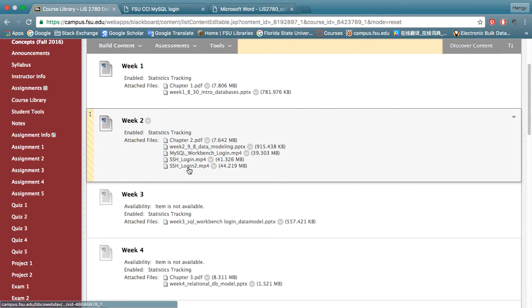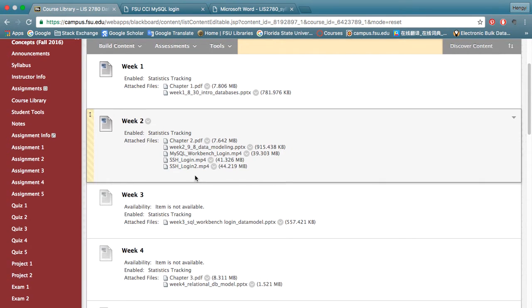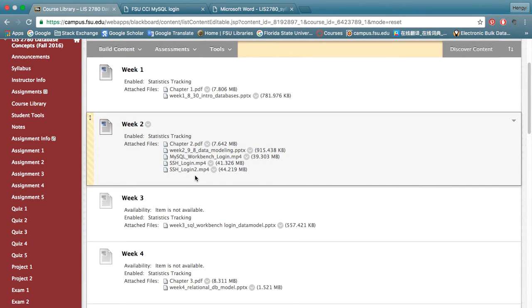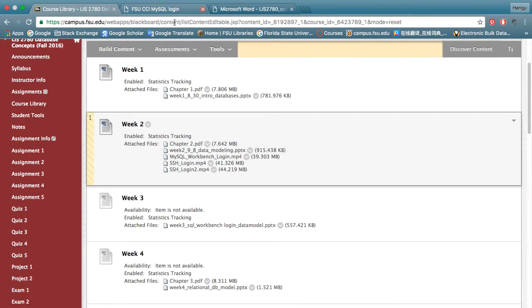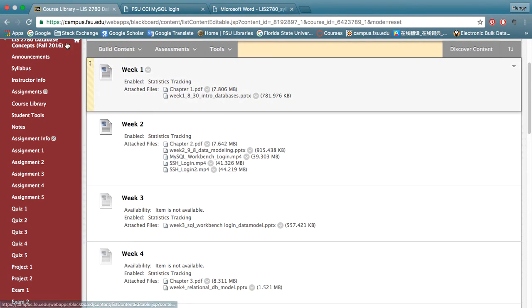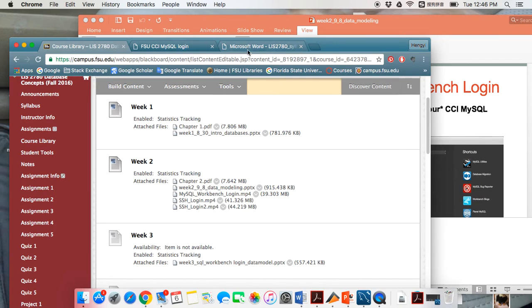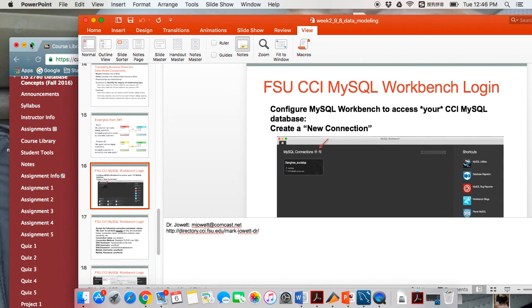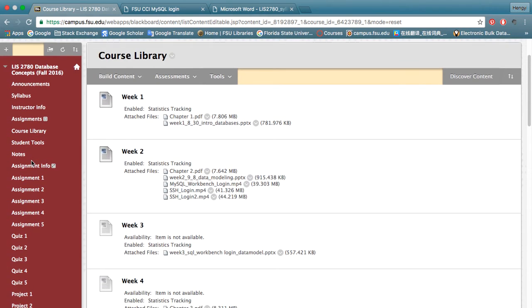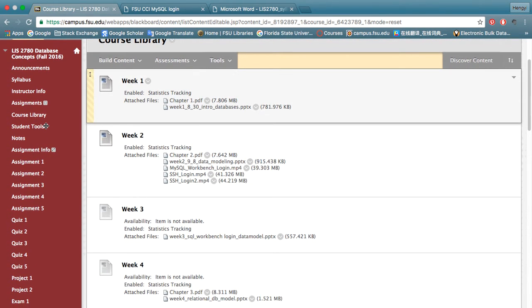And this one, login 2, is an optional video to teach you some basic command line using SSH. You can take a look if you are interested. Unfortunately, I don't think it can be played online, so you should download it to watch. So from here, I will also show you how to create the MySQL Workbench login.